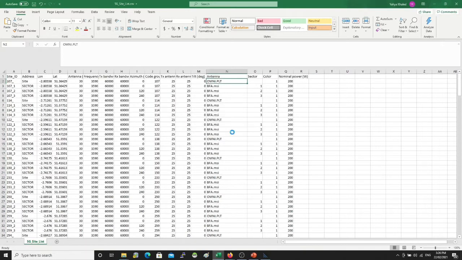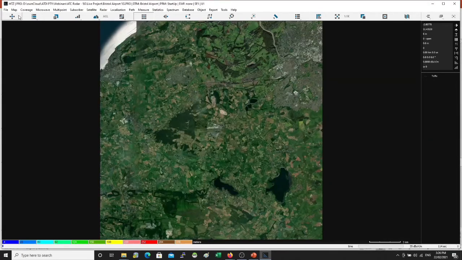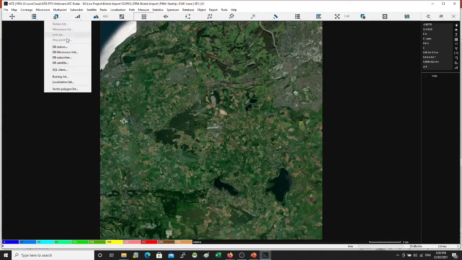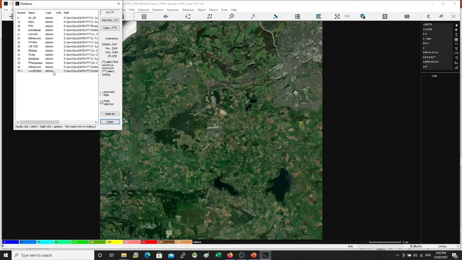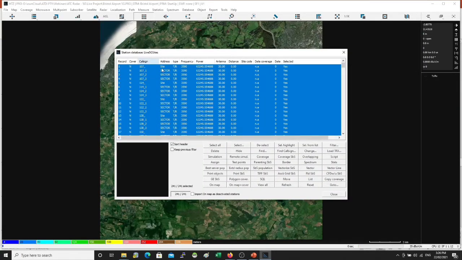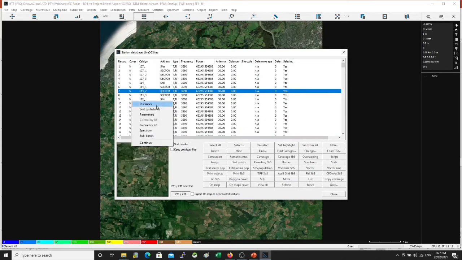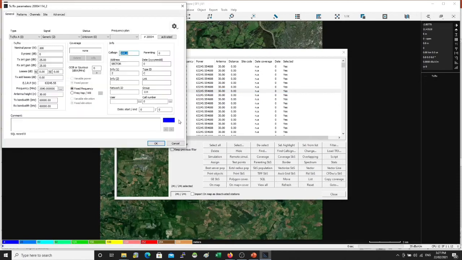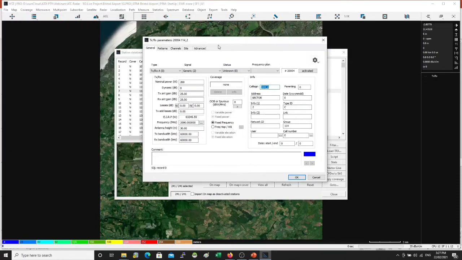So let's continue. Back to the software here, and then go back to the station database, and this is the database we have. Here we go, select all. So these are the 5G sites we have. Let's double check the numbers. So how many we have here? We have 241. Total 241 sites. Right click, go to parameters to check the parameters. So I can see here we have 200 watt transmission power.